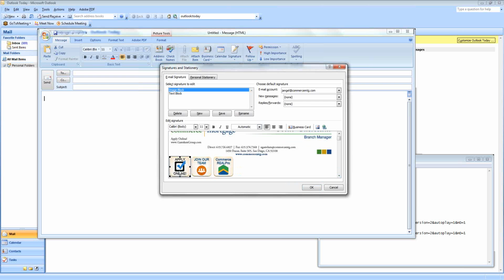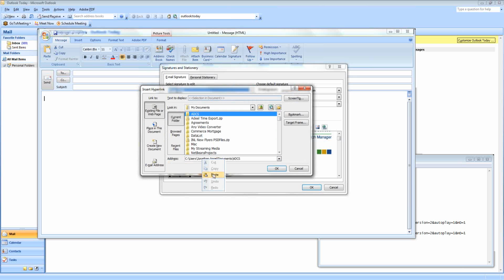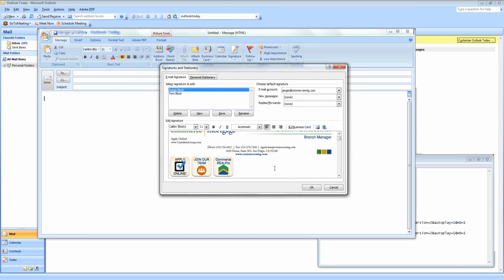I'm going to apply a hyperlink to the Apply Now. So I've got Apply It Online selected. Go to the hyperlink tool, and I will paste in whatever your link is. Everyone's will be a little bit different. And now I've got all three icons loaded. I've got all three icons with links attached, and I can hit OK.